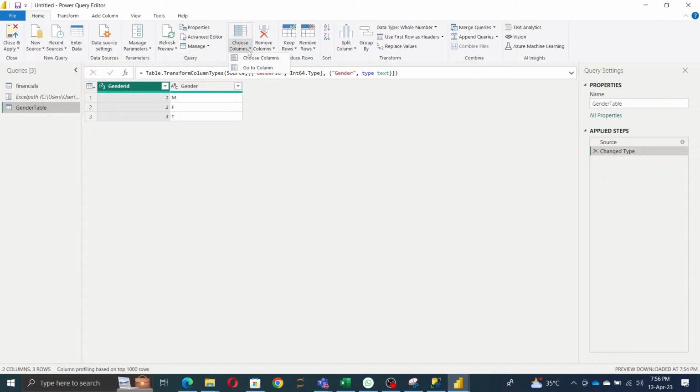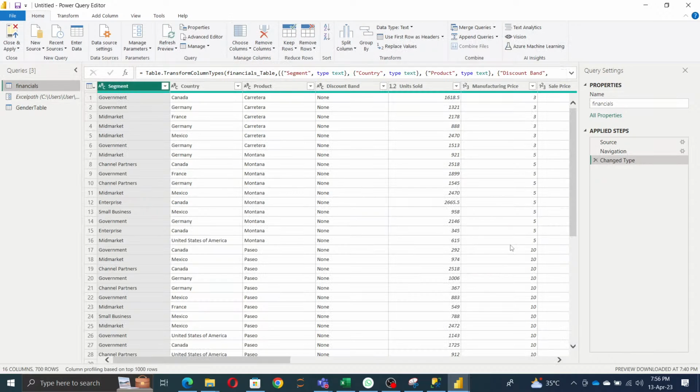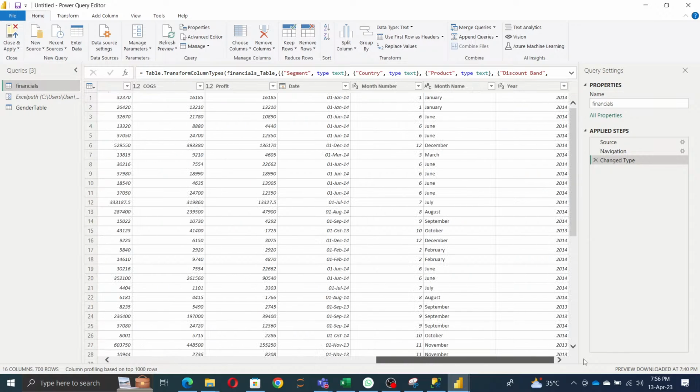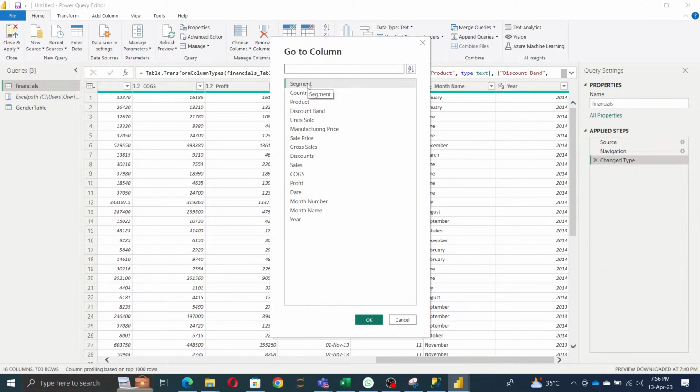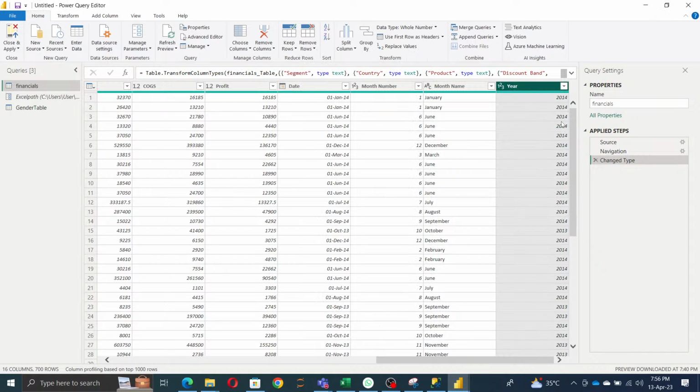Now sometimes we have 200 plus columns, and I wanted to go to the year column, and suppose here I have the year column. Okay, see this. Suppose you have 200 columns, how should I read a particular column? There is an option called choose column, go to column. So I select go to column, type the column name, year, and click OK. So you will reach this column directly.